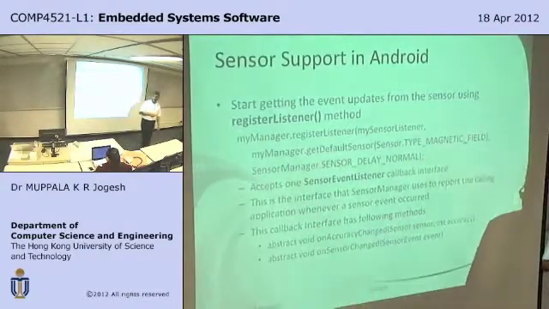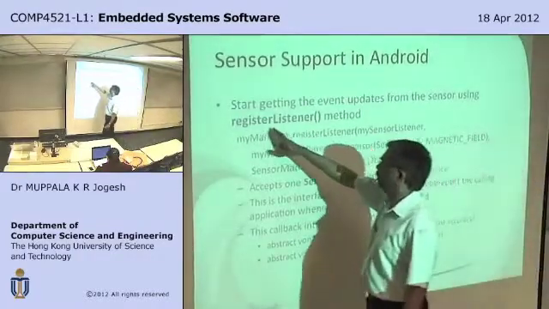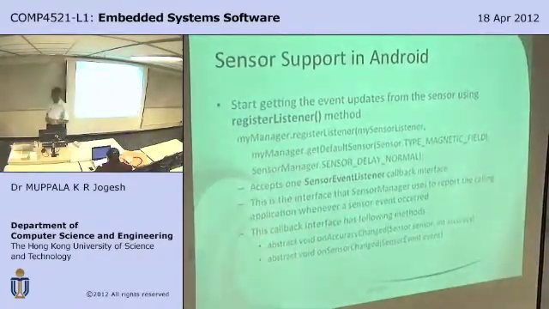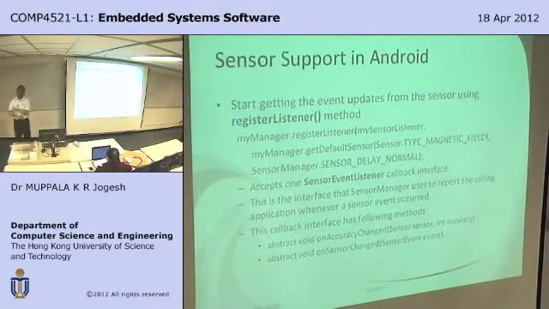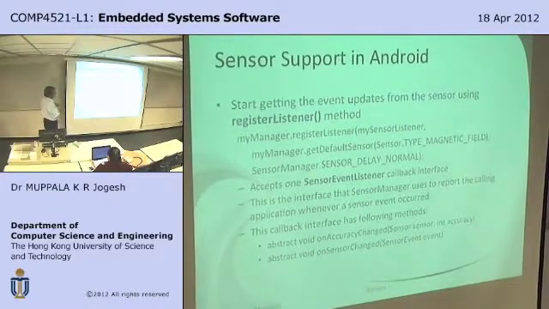After getting access to any of the sensors, now that you have a reference to SensorManager, you want to be able to receive updates whenever there is a change in the value of the sensor, and that can be done by registering a listener. This is the method used for registering a listener. Just like Location Manager, where you register listeners for location updates, you can specify the listener for this particular kind of sensor.